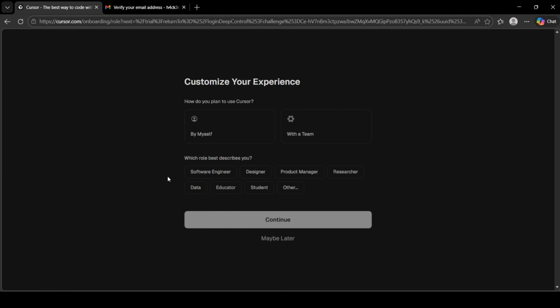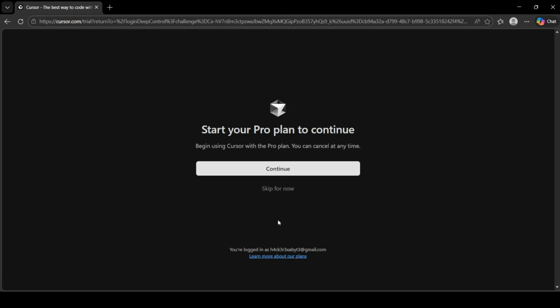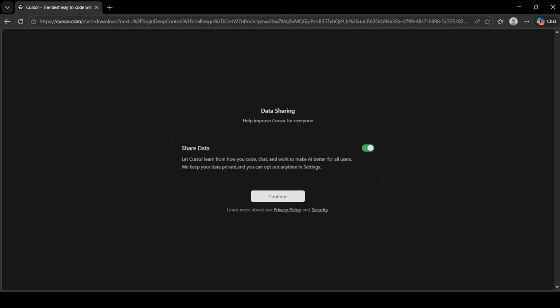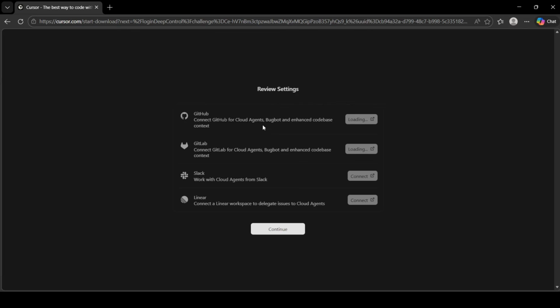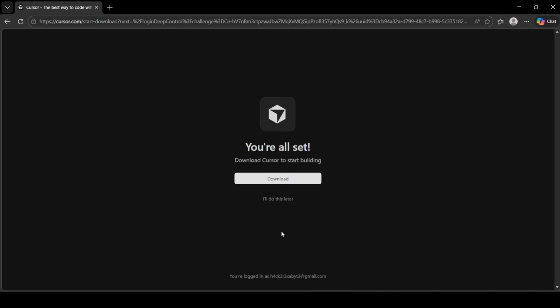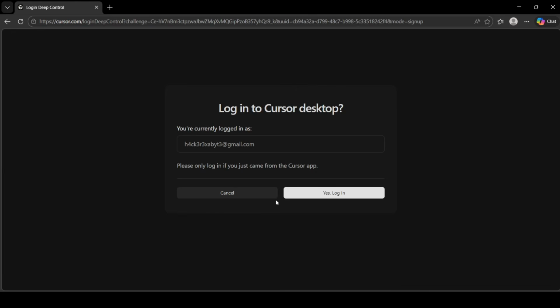Okay, sign up is completed. So you need to enter a password as well. You will get a verification code as well. Okay, so now you can select your role as per what you do, then do continue. And so we'll skip for now. Pro version, share data, I don't want, but let's continue. Okay, so next, you want to connect to GitHub, you can connect, but I don't want anything to do now. Okay, I will do this later.